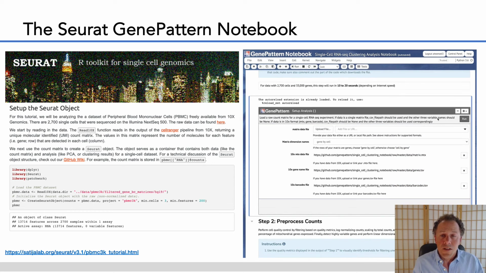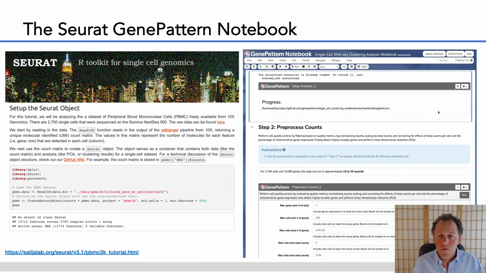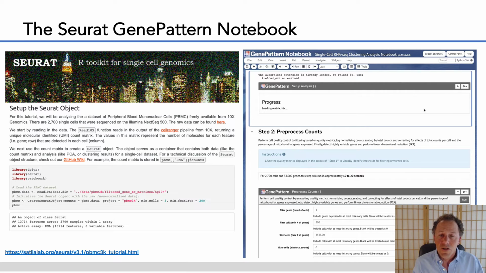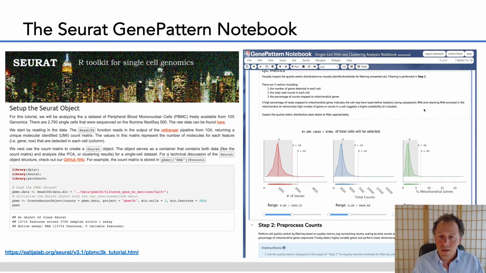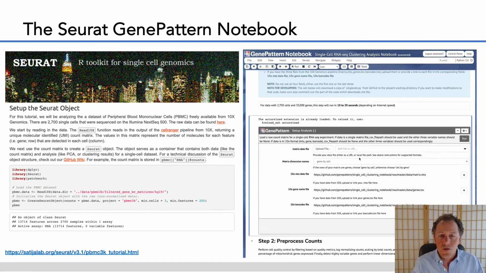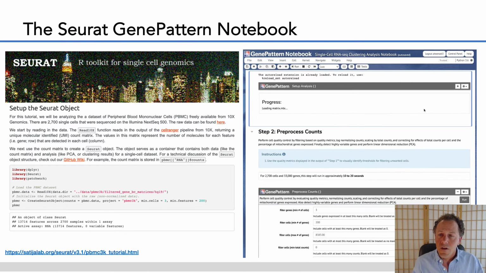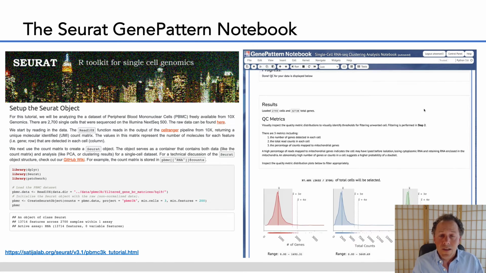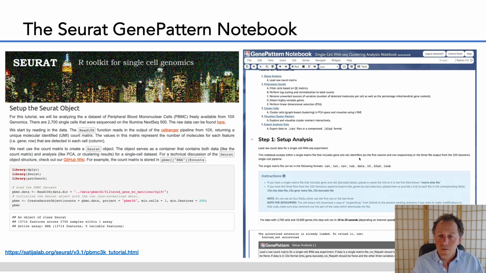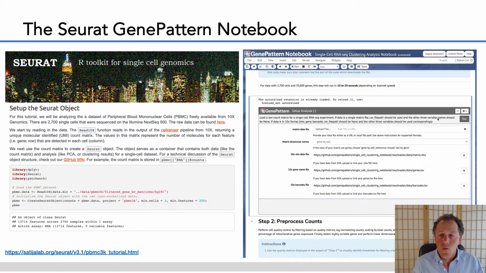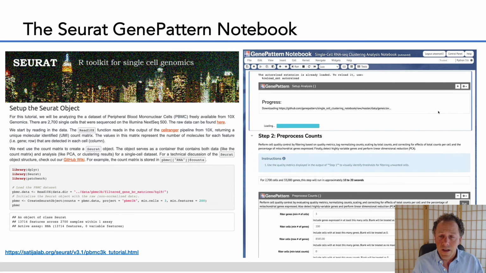A number of single-cell software tools provide analysis workflows in which users examine intermediate results at each step as part of an interactive process. The developers of the Seurat toolkit in the Raul Satija lab authored a tutorial walking users through downloading, pre-processing, clustering, and performing differential expression on a dataset of peripheral blood mononuclear cells. We adapted this workflow to the GenePattern notebook environment and made it available for those that want to run the Seurat pipeline on their own data.